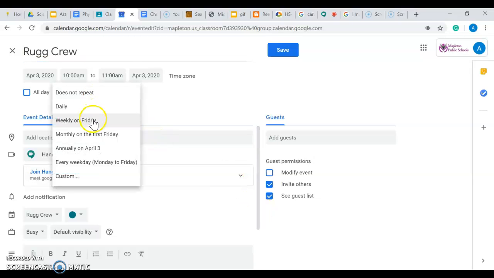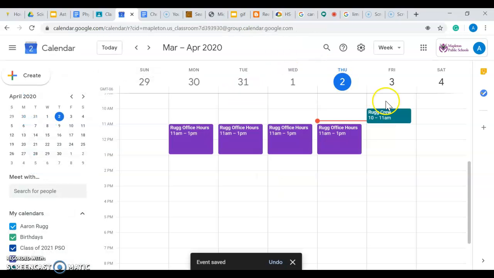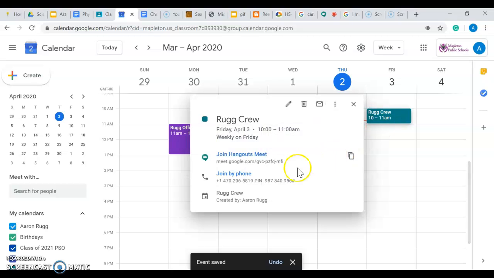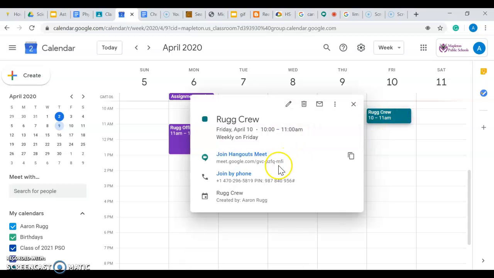And then you want to make sure, so mine's going to repeat every Friday. All right. So I have the conference, set the time, and then save. So now if I open it, there's the link it created. So you can copy that link. But if I go to the next week, you can see it's the same link.